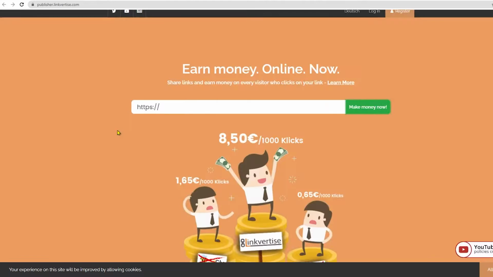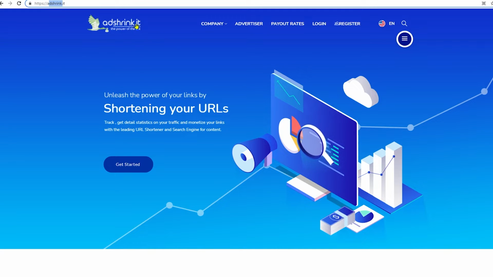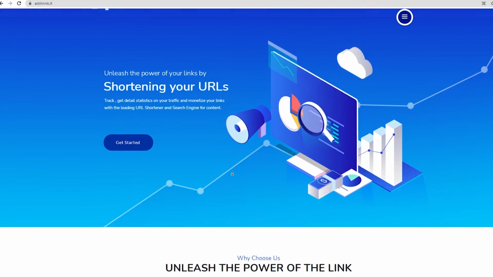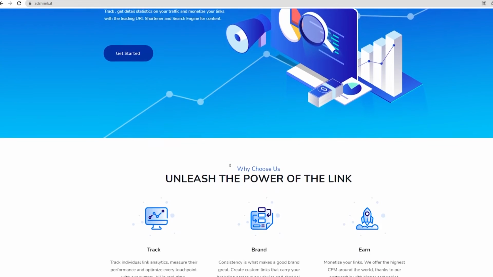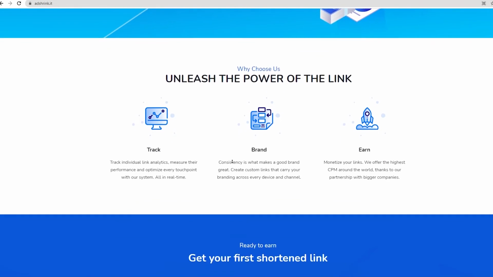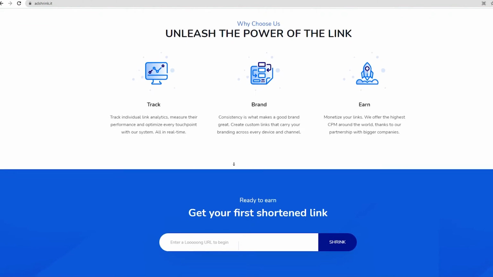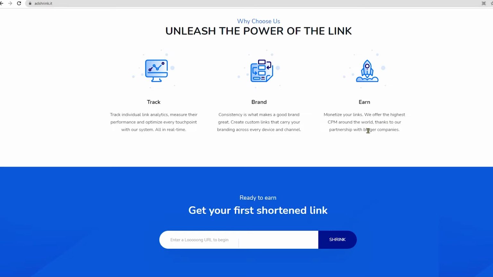Website number 2 is called AdShrink. Now this website, once again, is the same concept. You can track your links because you actually create them, you can brand them if you want to, and then you can monetize your links. We offer the highest CPM around the world, thanks to our partnership with bigger companies.